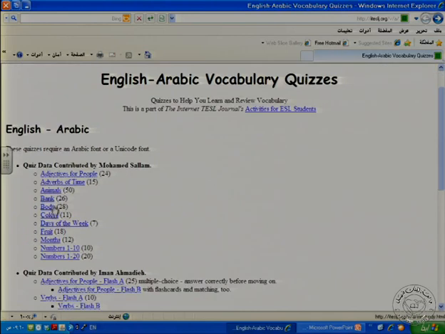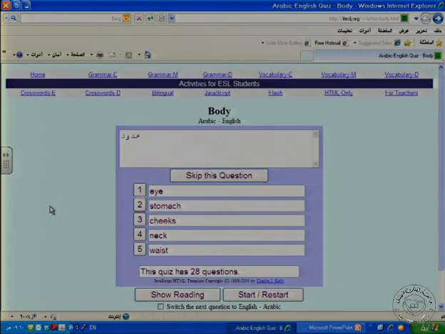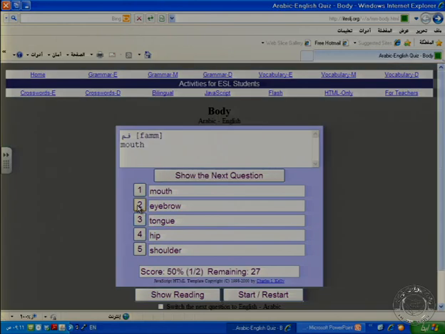Let's take body, for example. So we have the word hudud. What is the correct answer? Is it eye, stomach, cheeks, neck, waist? The answer is cheeks. Okay. Fem, let's make it wrong. Let's say eyebrow. It says no, it's not eyebrow, it is mouth, and the pronunciation is fem.